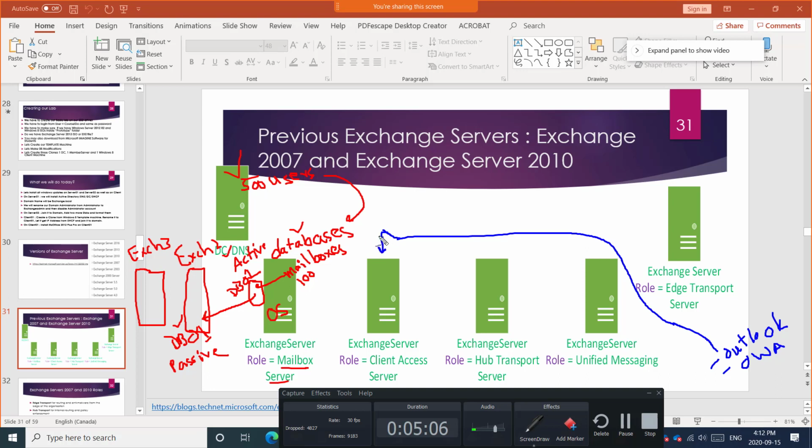Okay, so let me check. This Exchange server has three databases, suppose DB01, DB02, DB03, and DB01 has Bob's mailbox. So it's going to connect to the correct Exchange server, then it's going to connect to the correct database, and then it's going to connect to the correct mailbox.